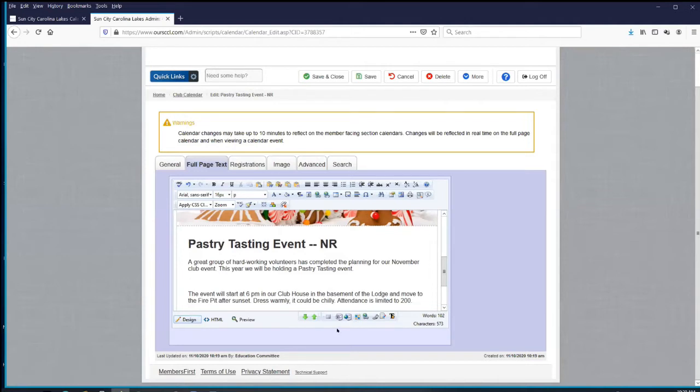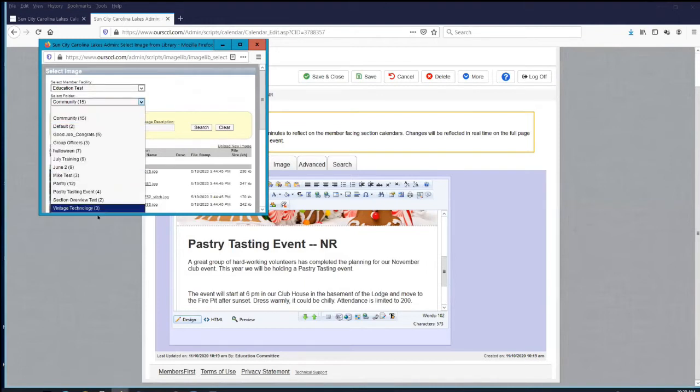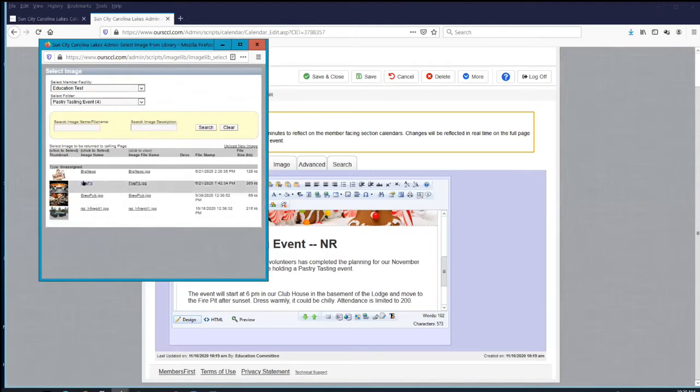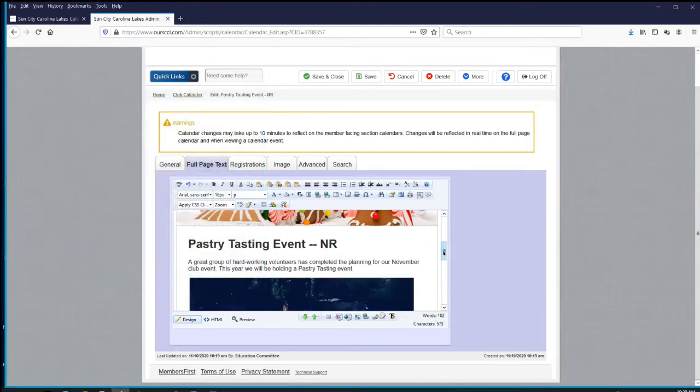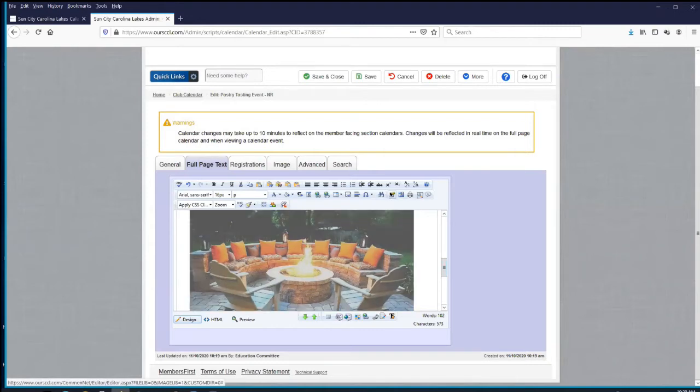And then I also want to put in a picture. And I'm going to go to our collection of pictures. And we have a couple photos here. Let's use the fire pit this time. And there's a picture of the fire pit. I'm going to locate it. I want to change the size of the picture. It's a little bit big for what I want.